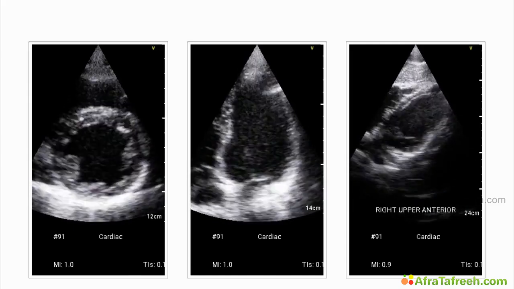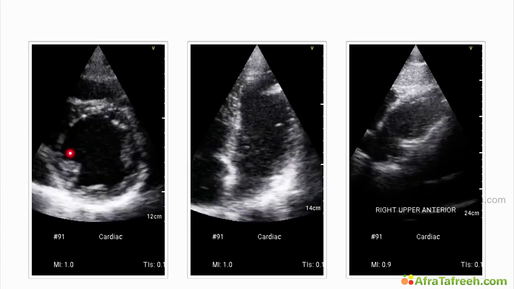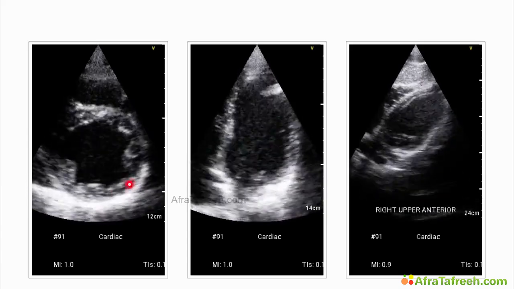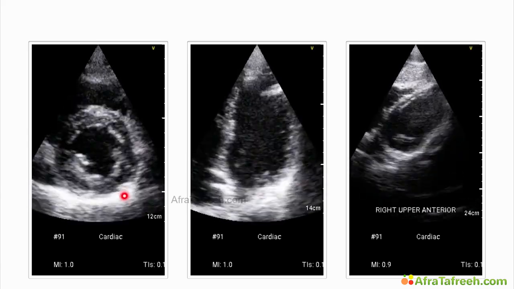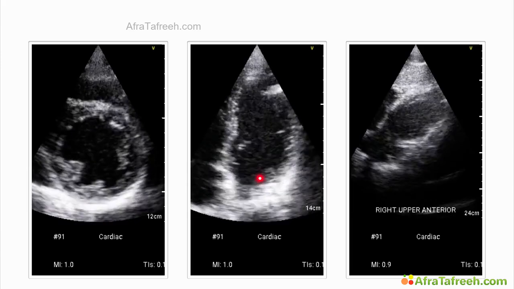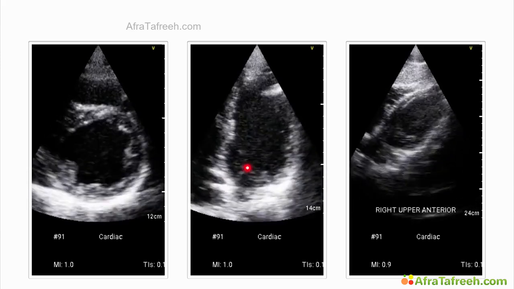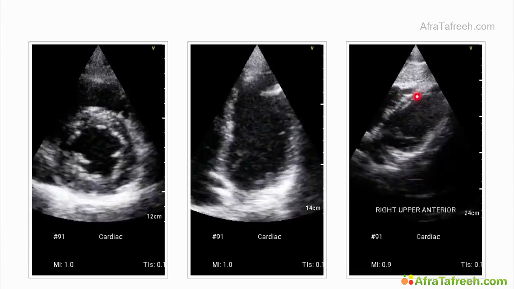Well, let's take a look at the loops first. Here is the short axis view. You see normal contraction, and you also do not see any echo-free space. In other words, the patient does not have pericardial effusion. The same is true here in the 4-chamber view. The ventricle is contracting quite nicely. And in the subcostal view, you also do not see a pericardial effusion. So basically, there is no evidence that the patient truly has myocarditis or heart failure.